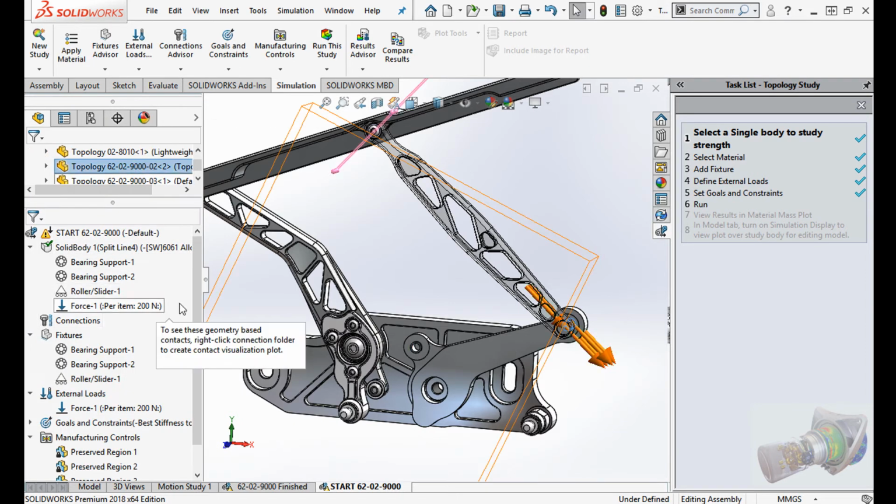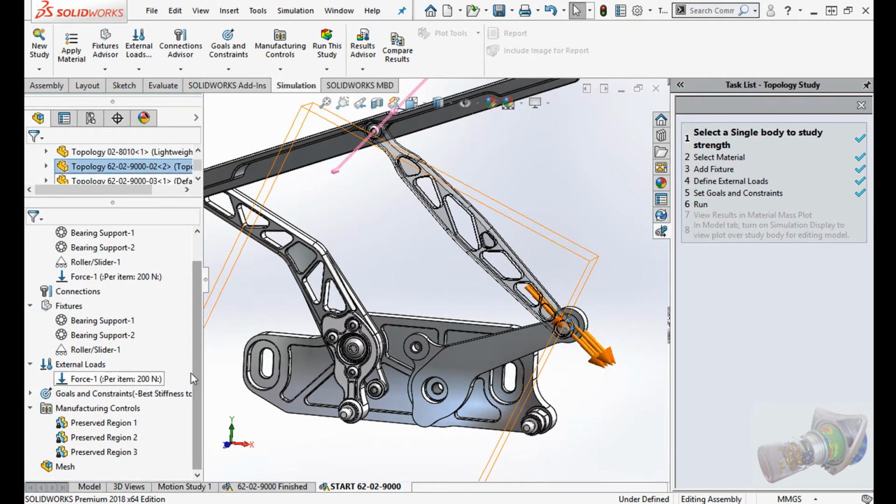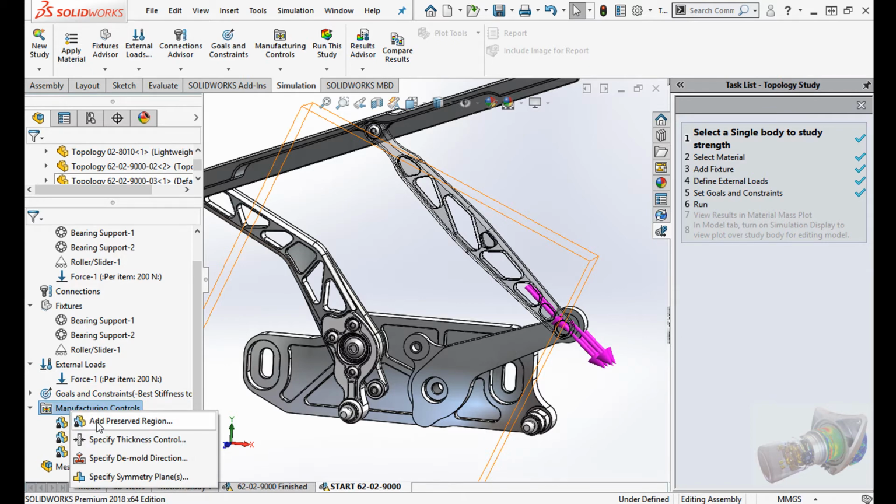Now, I'm ready to define my manufacturing controls by right-clicking here. I can add preserved regions by selecting faces on the model. These areas will be excluded from the optimization process. Here I've pre-selected the three areas where the bearings will be pressed into the part. The geometric entities where you apply loads and fixtures are preserved automatically by default. I can also define minimum and maximum wall thicknesses and planes of symmetry as manufacturing controls.